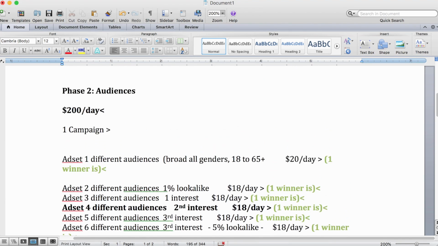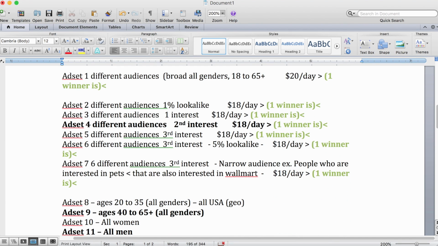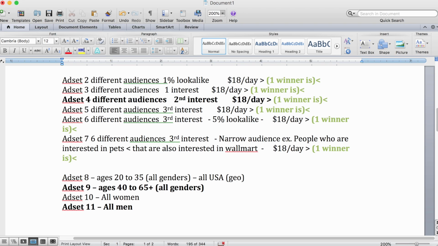If you have a good offer, you should at least be starting to break even in the middle of phase 2 or something. That's a rule of thumb right now.